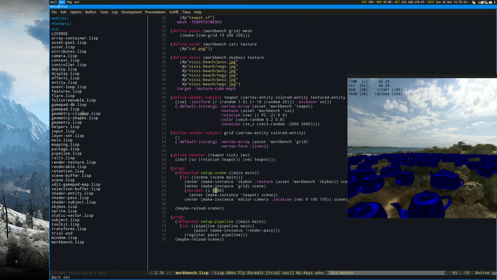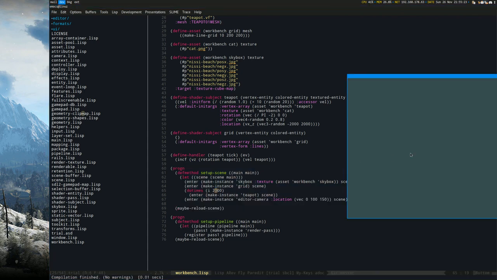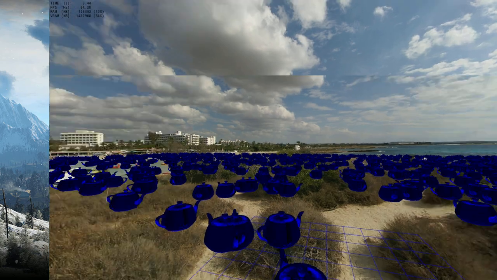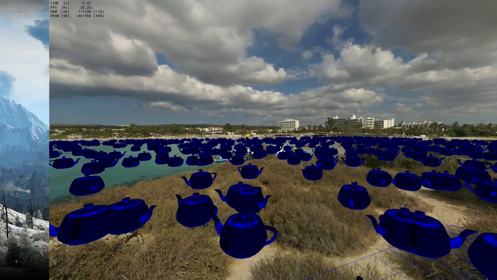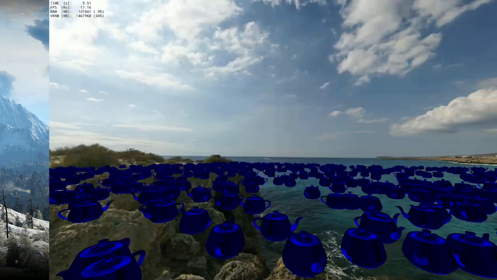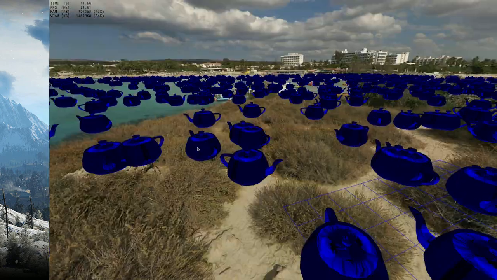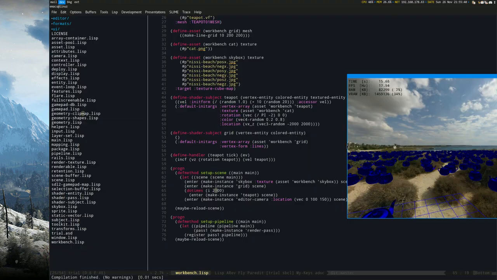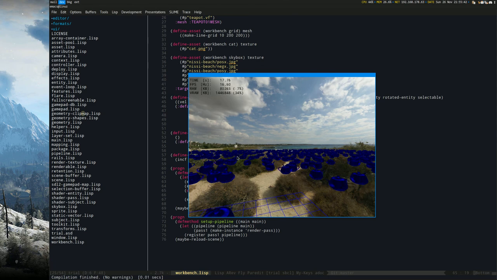Okay, let's see. Maybe 2,000? I have a bad memory, smiley face. 2,000 teapots. Okay, now we're at 20 frames. Okay, yeah. Apparently, a man needs 2,000 teapots at the beach. Now we know. Now we know. Oh yeah, we know now.